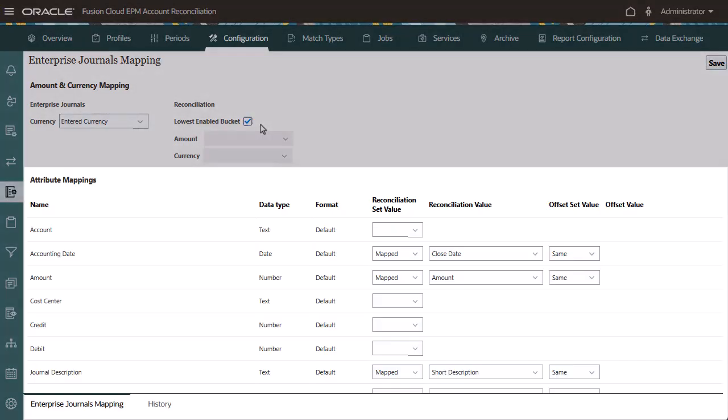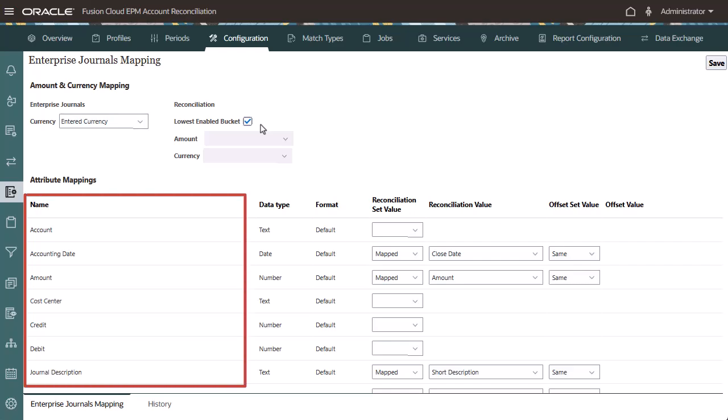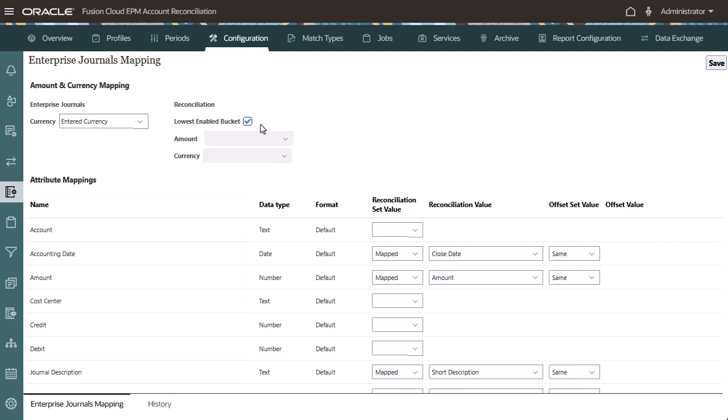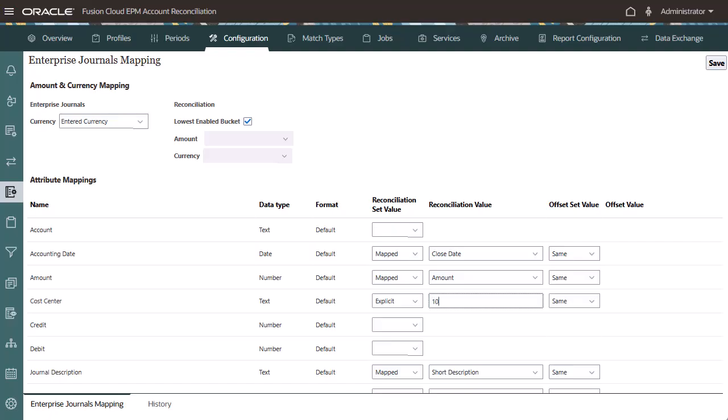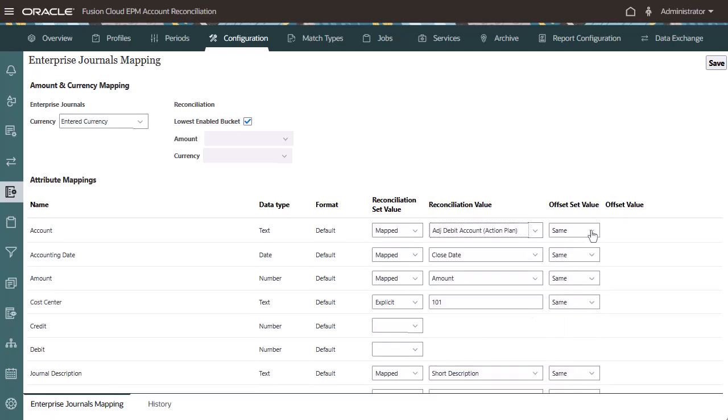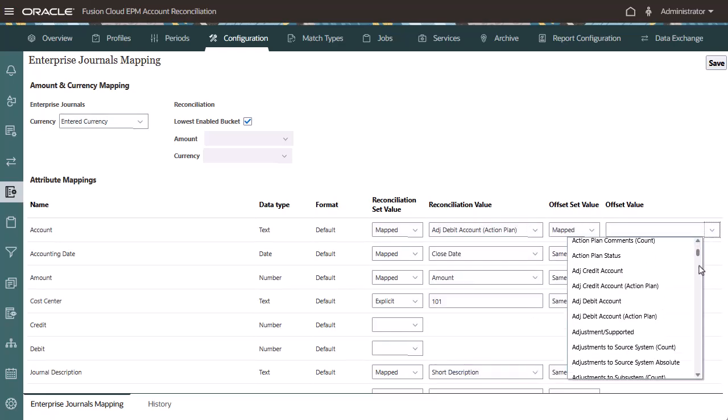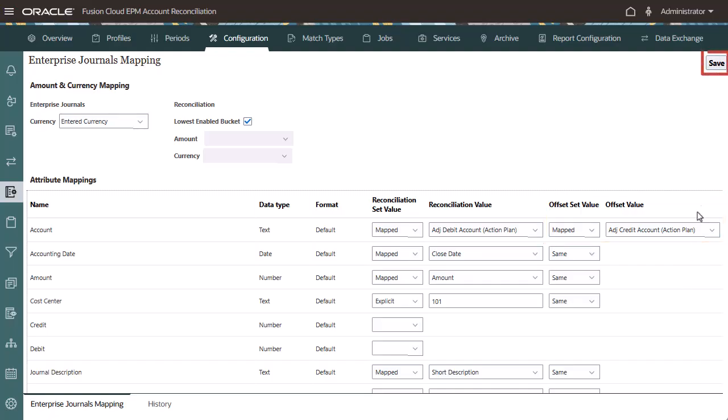In the Attribute Mapping section, you map Enterprise Journal attributes to account reconciliation. The default attributes under the column Name come from the Enterprise Journal templates. You can then specify the following for each Enterprise Journal attribute: Reconciliation Set Value, Reconciliation Value, Offset Set Value, and Offset Value. For example, you can map the Accounting Date Journal attribute to a reconciliation attribute such as Close Date. Or you can specify an explicit value for the journal attribute. Optionally, you can configure an offset value that is different from the default option same. I'll save the mappings.